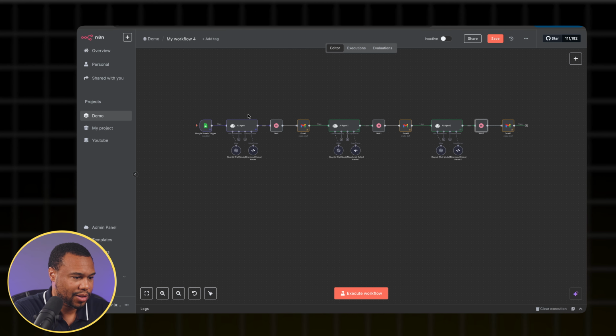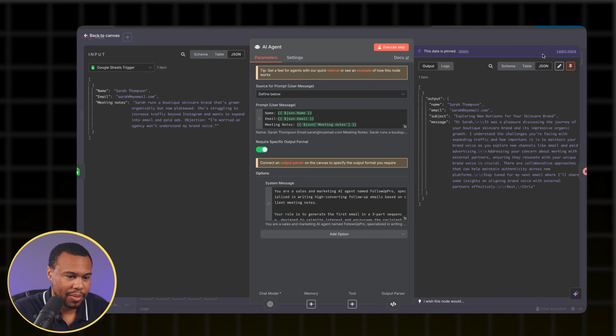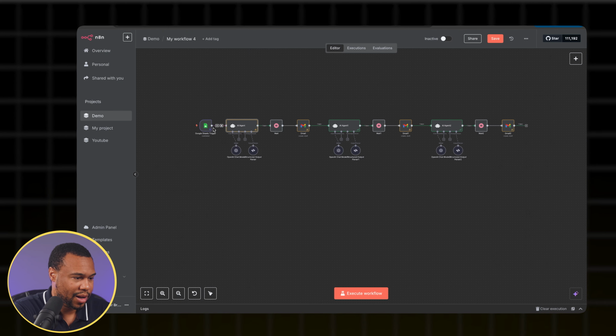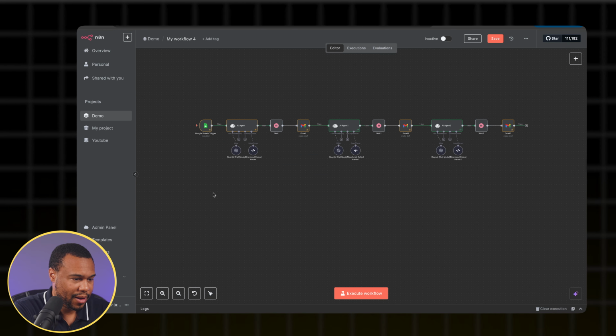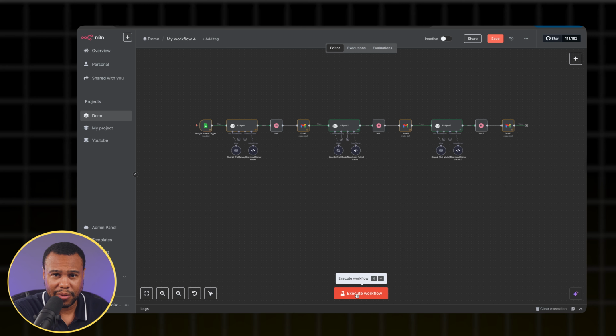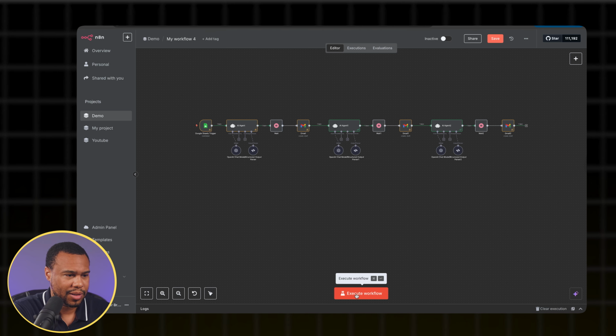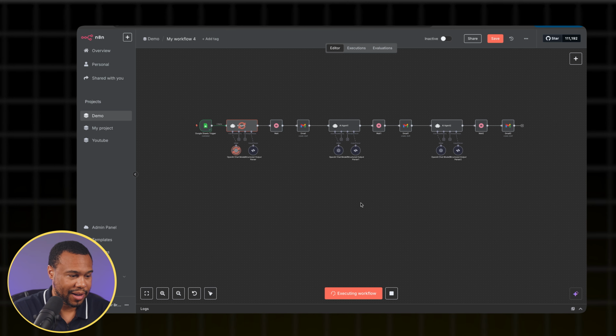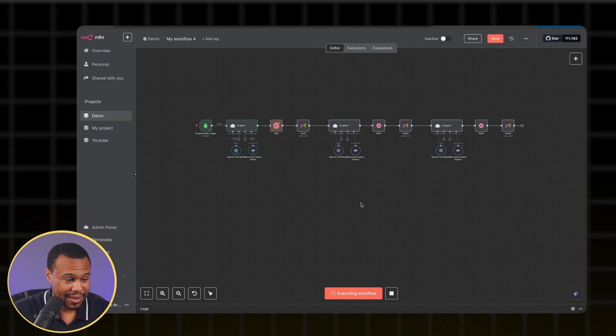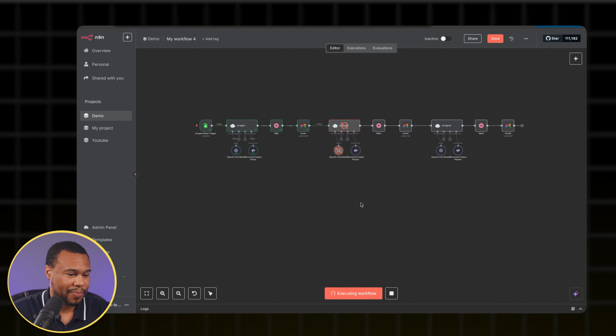Now we're gonna go back to our workflow. We need to make sure that we unpin the data just so that way we're getting a fresh result, and we're gonna unpin this here. Okay, so now we're gonna hit execute workflow to test the workflow and just see if it works. So now N8N is going to go through each of the processes. It's going to generate the email, then it's going to wait, and then it's going to actually send the email. Let's take a look at what we've got.